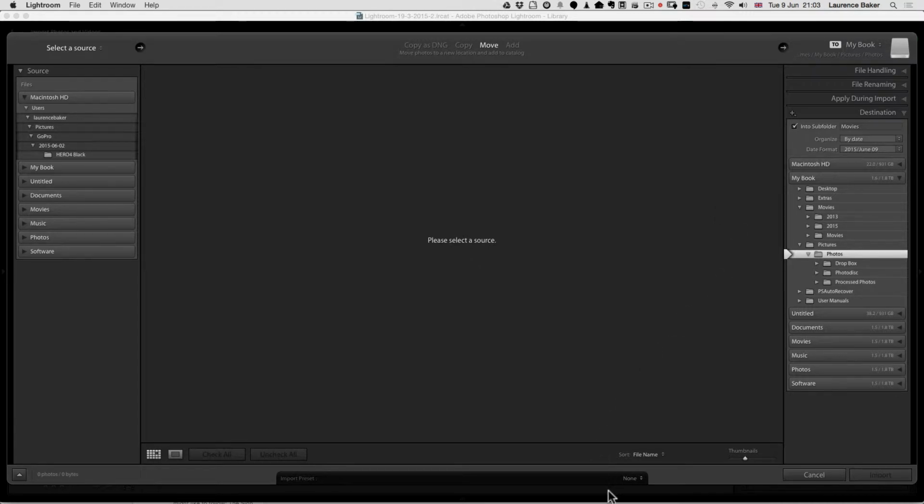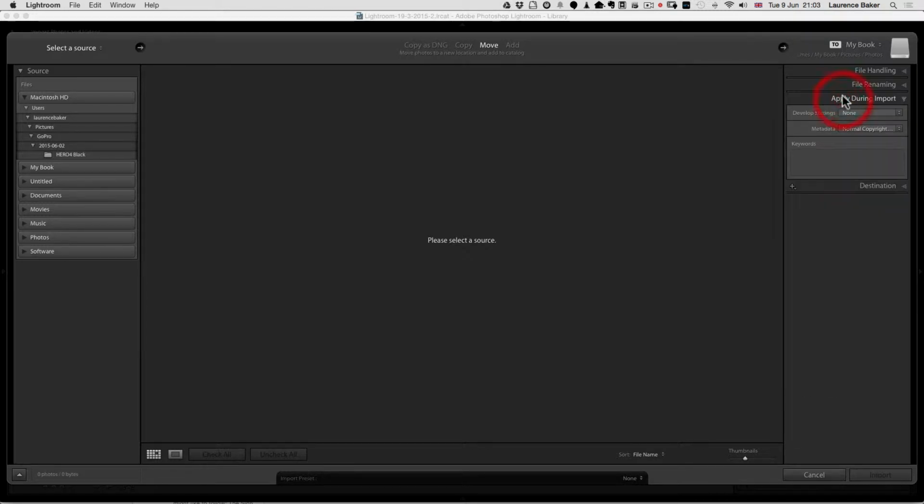You could save this now as an import preset, and it's only an import preset, but importantly, when you import something, apply during import, you can have a metadata preset, which I've got, normal copyright, no date. And you can have it as part of an import preset. So don't get the two confused. Import preset means everything here. You can see metadata preset is the metadata I've been showing you, like normal copyright.